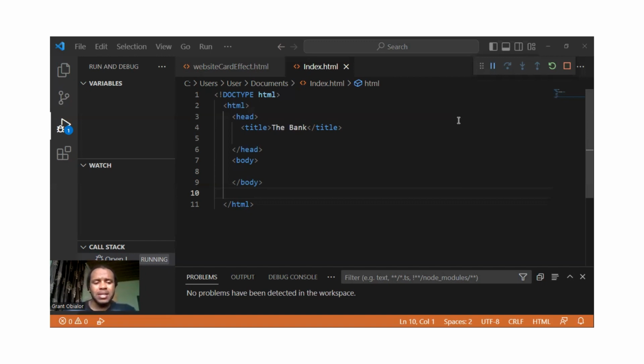While SPANs are inline elements. SPANs are just there to style important words. I'm going to show you an example of what I mean.